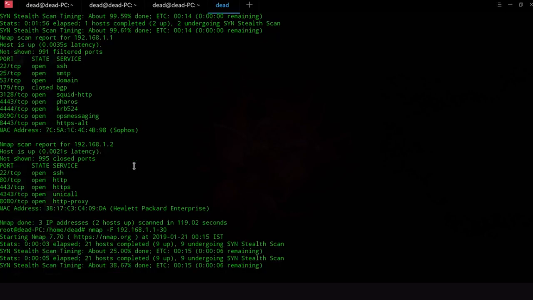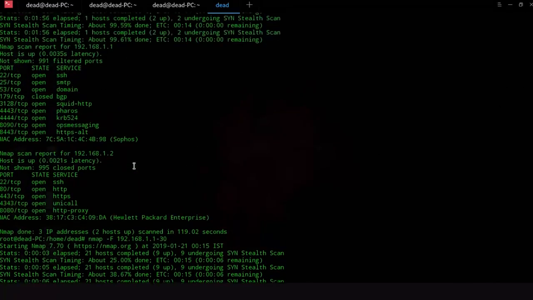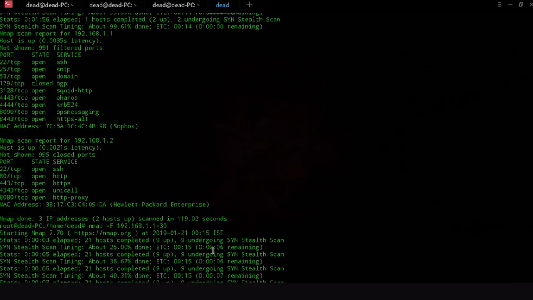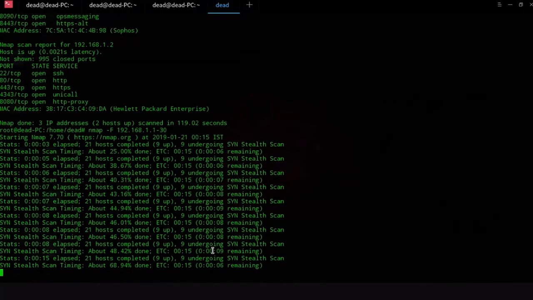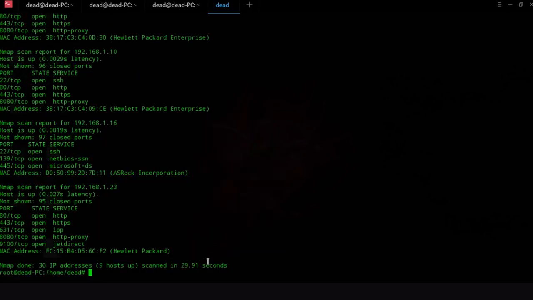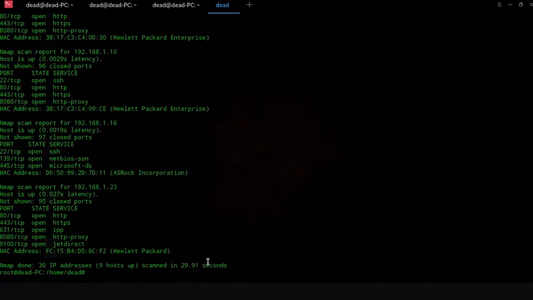Since we have used the -F flag, this is going to work considerably faster. Now as you guys can see out here, this had taken around 119 seconds, so that's around 2 minutes. Now this will take a considerably lesser time. So let's see, this was done in 29.91 seconds and we did 30 IP addresses. So we see that -F surely speeds up the whole scanning process.